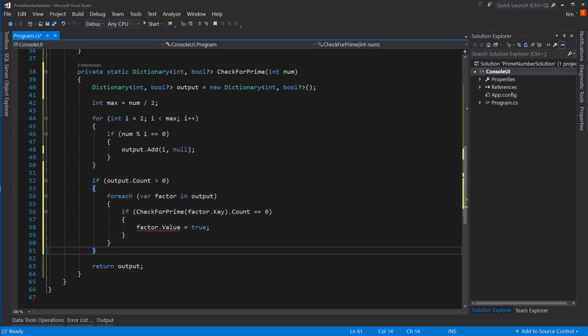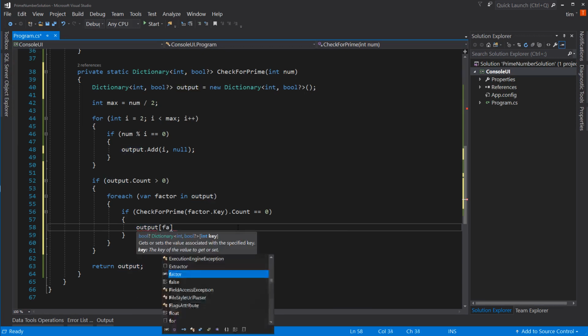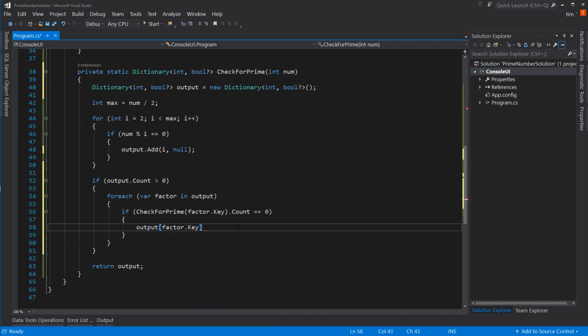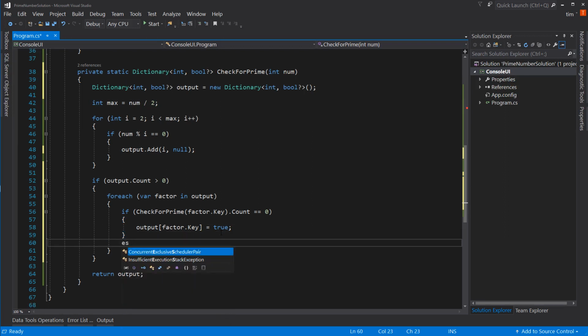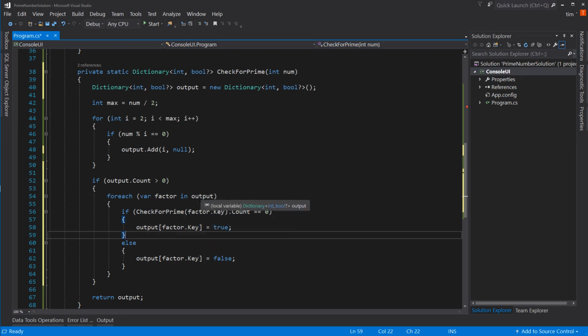Whoops, can't do it that way. No problem. I want to modify the value for the given key. So all I'm going to say is output at factor.Key equals true. Else, and this is false. Okay, I'll explain this in a minute, what I'm doing. Not factor, false.